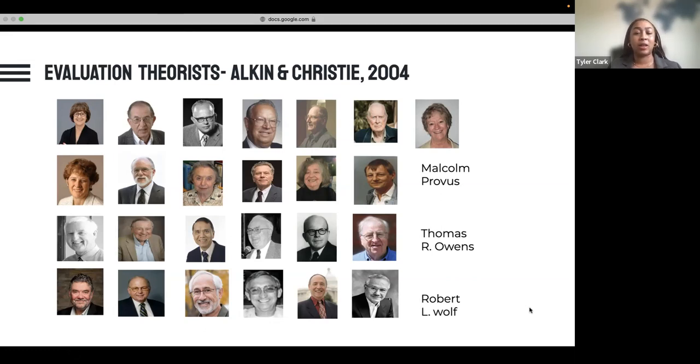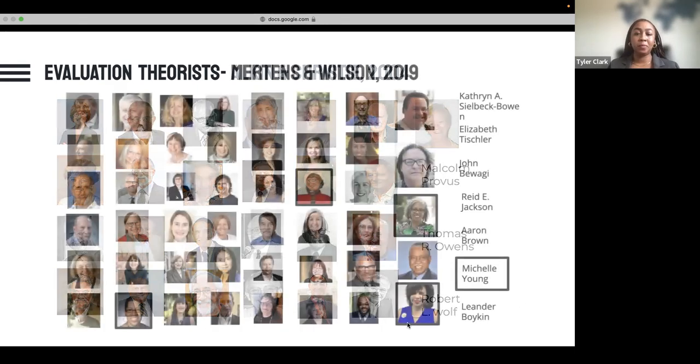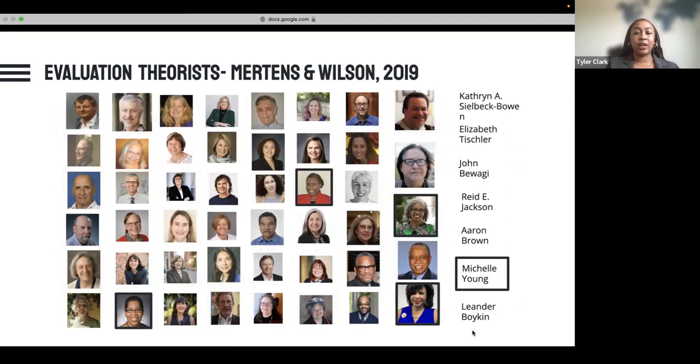And so this is just a visual representation of the first iteration of the evaluation theory tree, which appears to be predominantly white male dominated, where there are only 5 women included on this tree and none of them were Black women. And so years later in 2019, Mertens and Wilson developed a new tree that included a social justice branch. So we've created a visual of just the social justice branch here.